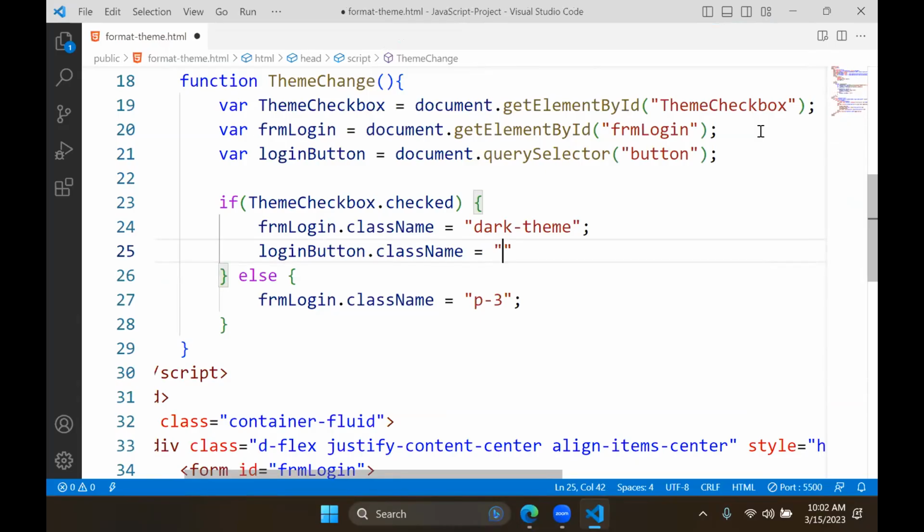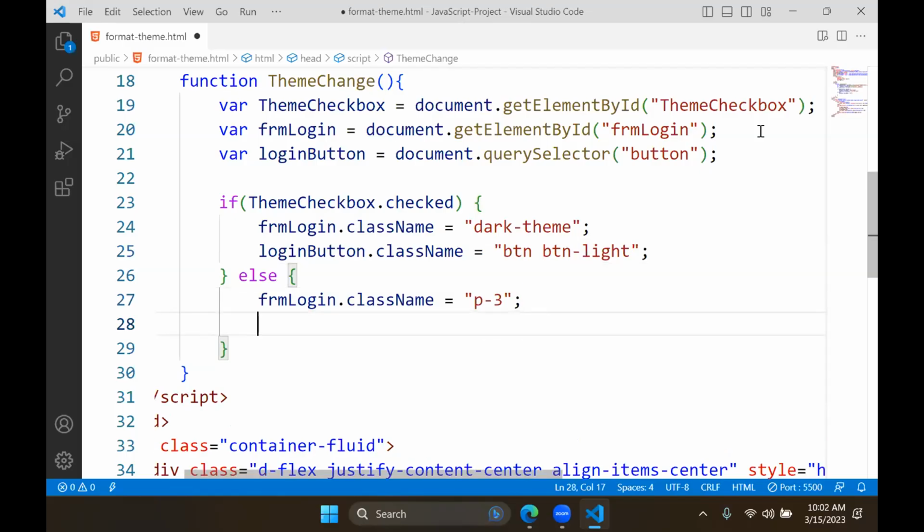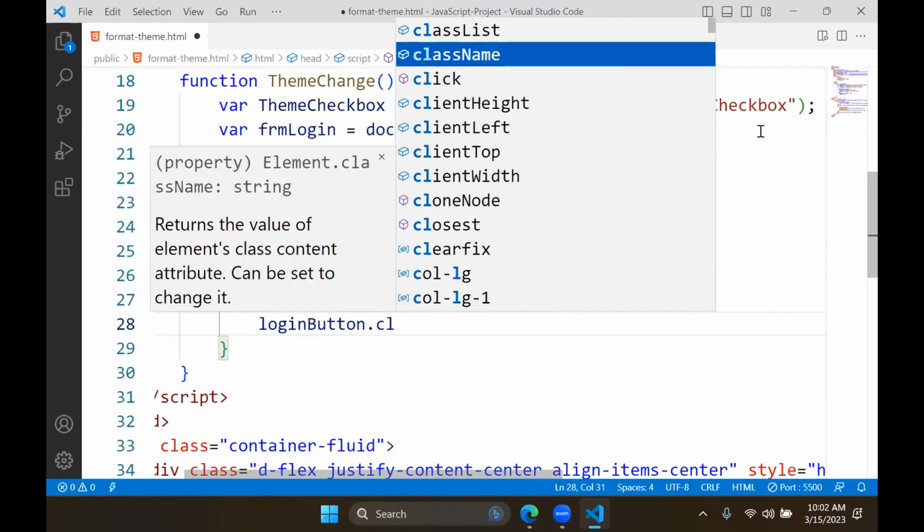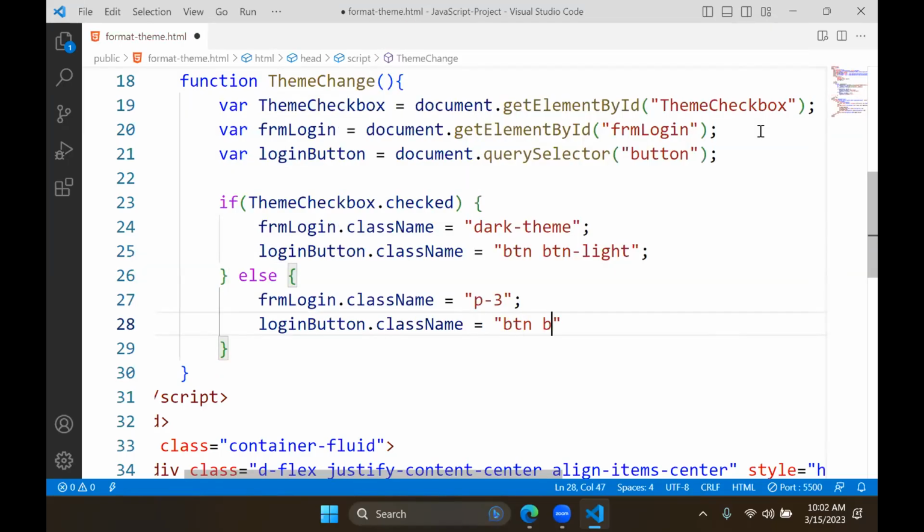If a CSS file is linked and some classes are present in it, you can apply those classes. So BTN, I said BTN light like this. Now that is what we are applying. Suppose here what we have to do, else login button. So login button dot class name is equal to BTN and BTN dark. And we need to apply one more, W100 width also. Here also W100. This is multiple classes. You can apply multiple classes.